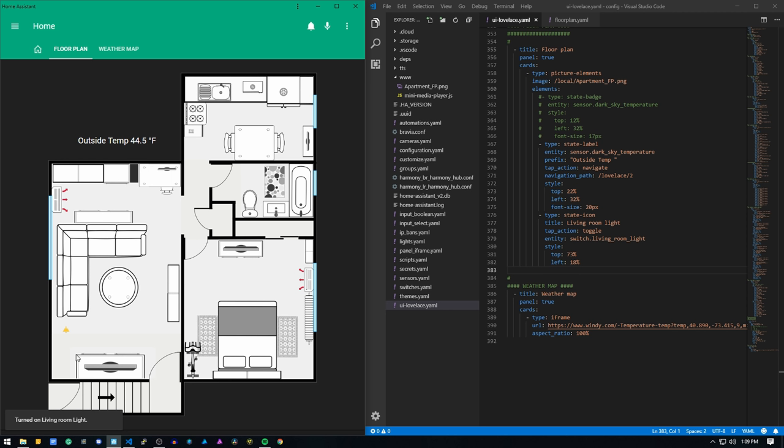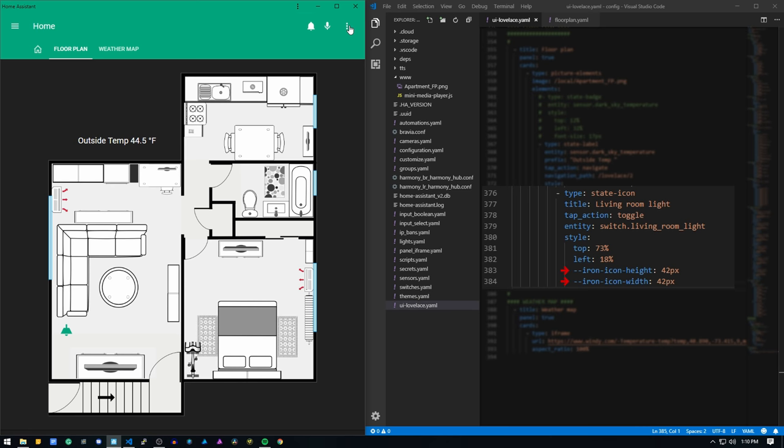By default, the icons are a bit small, but we can make them bigger by adding the options Iron Icon Height and Iron Icon Width to the style variable. Now, there is also the icon element, which works similar to the state icon. The only difference is that it doesn't show the state of the entity. It also has the same variables available with the addition of the icon variable to be able to define the icon that we want to display for the specific entity.